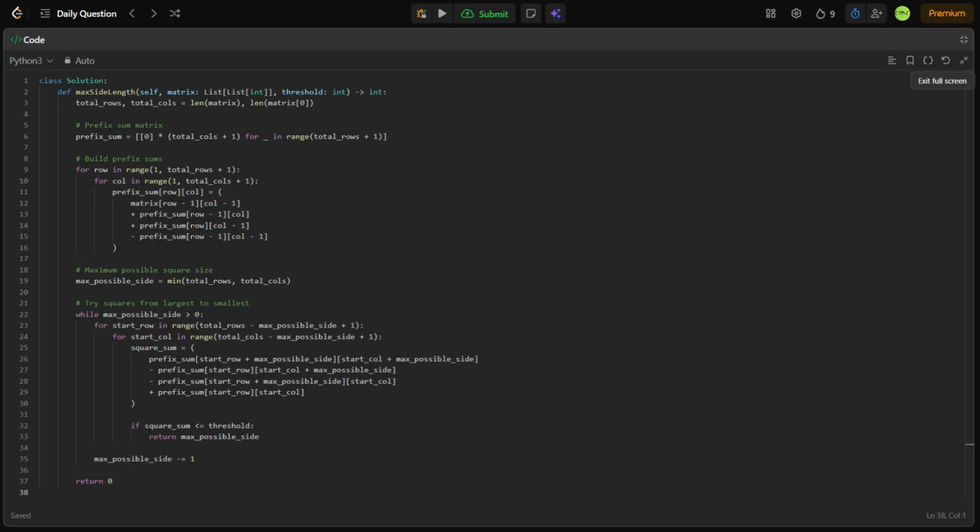Intuition. The core idea of this problem is to find the largest possible square submatrix, whose total sum does not exceed the given threshold. A brute force approach would be to try every possible square and calculate its sum every time, but recalculating sums again and again would be too slow. So instead, we use a 2D prefix sum technique, which allows us to calculate the sum of any square in constant time. Also, since the problem asks for the maximum side length, we start checking from the largest possible square and move downward.